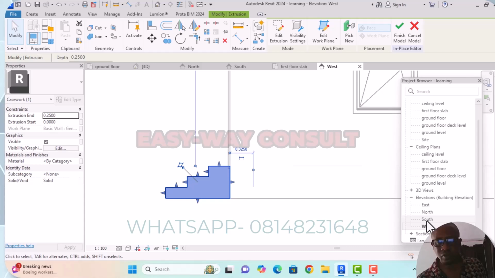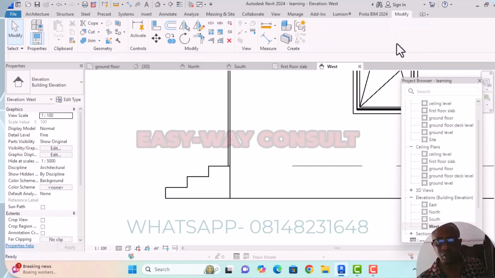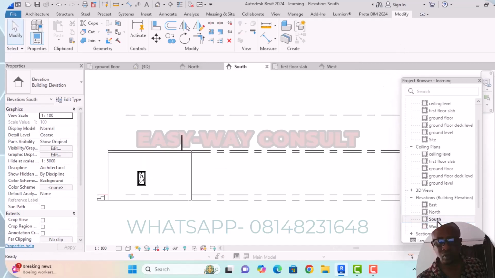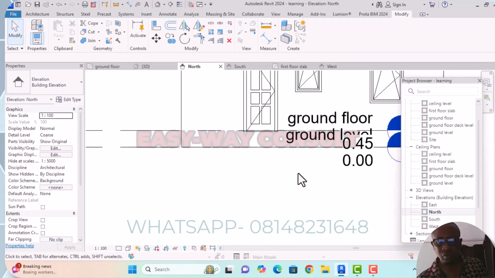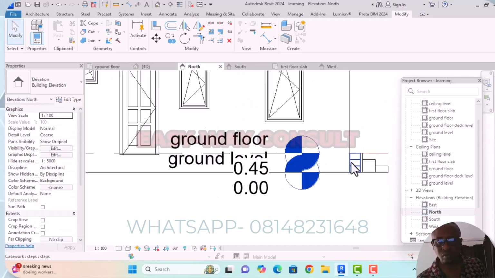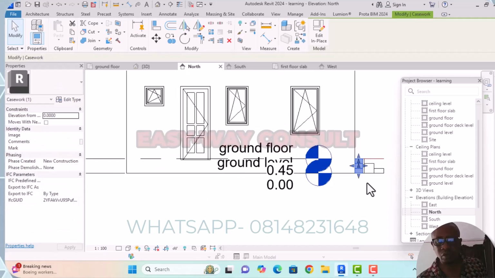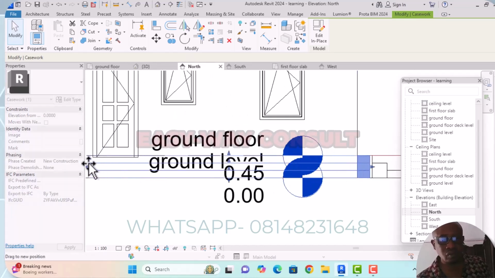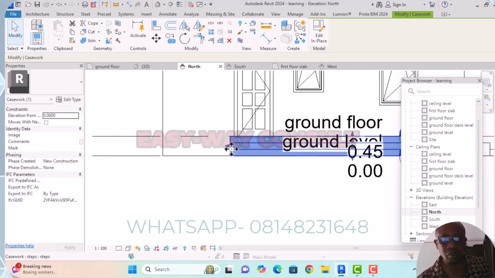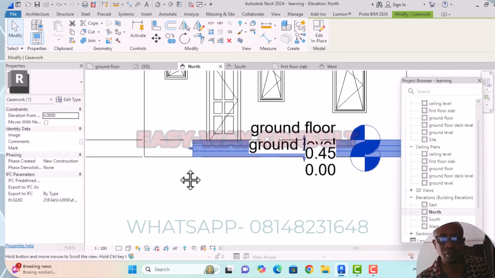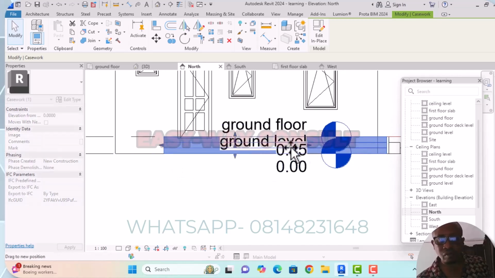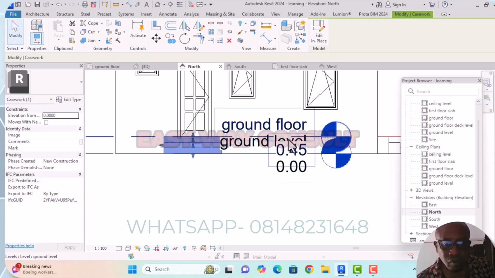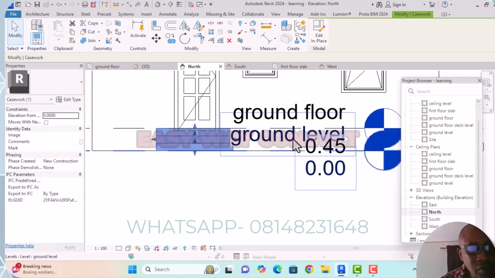When you finish, you go back to south. Finish again. Go to south, north. Look at what you created here. You bring it to this step. You draw it. Depends on where you want it to start. This is the step you have created.